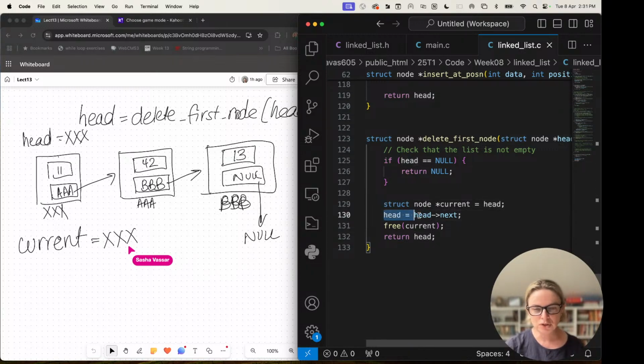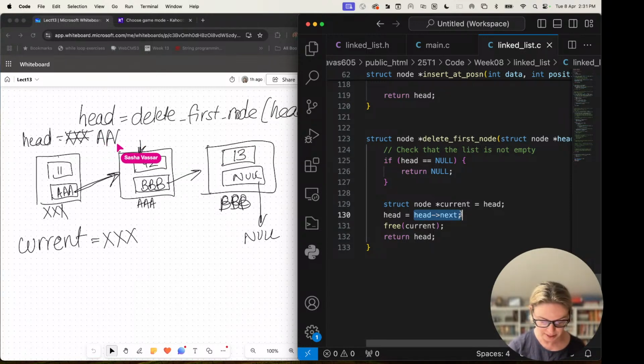The next thing I'm going to do is I'm going to say, okay, find head next. So I'm going to go to head, which is XXX, and I'm going to go to the next. So I'm going to dereference it, which means that I am now looking at this node over here. So head next is equal to AAA. And I'm going to say that the new head is now whatever is head next. So that means that this is now going to be head next.